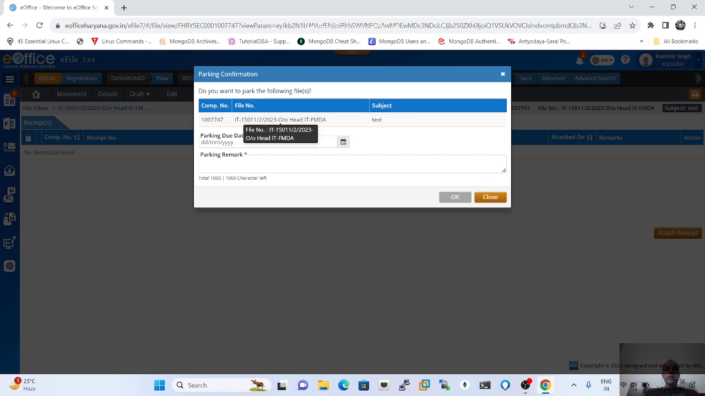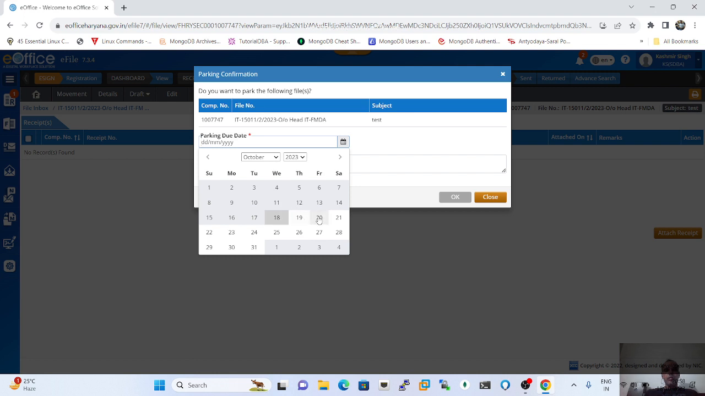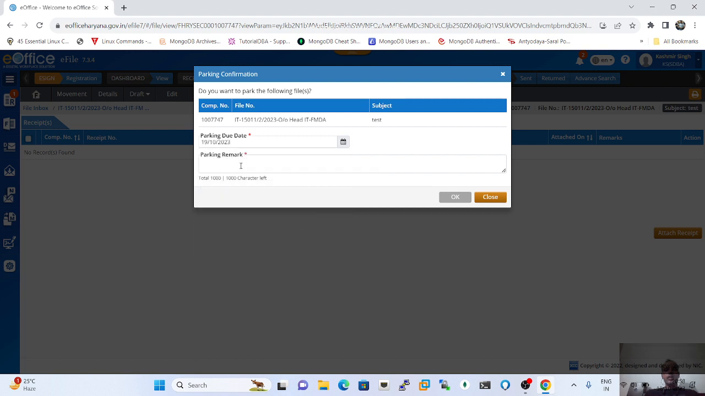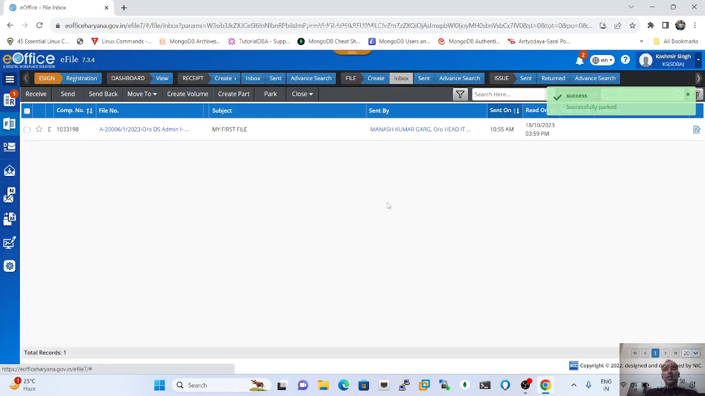After that, it will ask some basic details like parking due date, how many days you are going to park this file: 1 day, 2 days, 2 weeks, 3 weeks, 4 weeks, 2 months, 3 months, or 1 year, 2 years. We can easily select from the drop down list. It's very simple. I just want to select 1 day. For parking remarks, we have to provide the reason why we are putting the file into the park. Just click on the OK button. Now a pop-up message will be displayed, successfully parked.